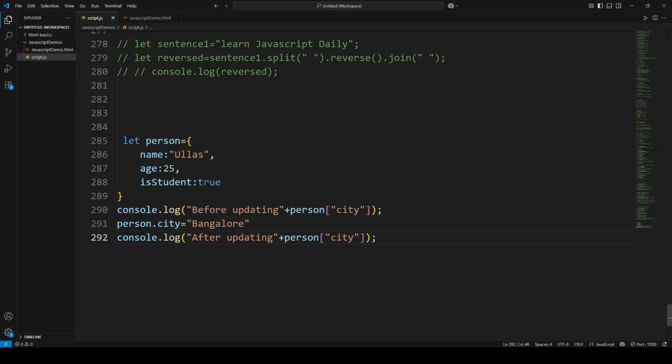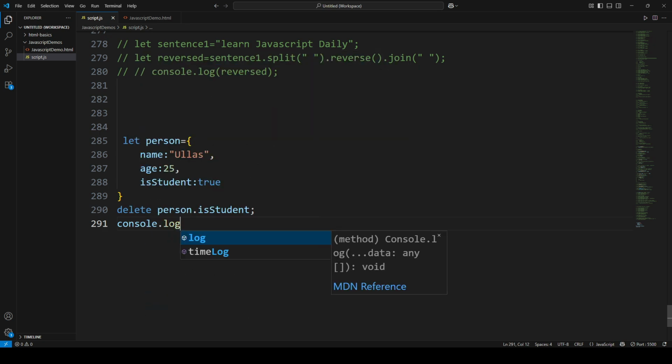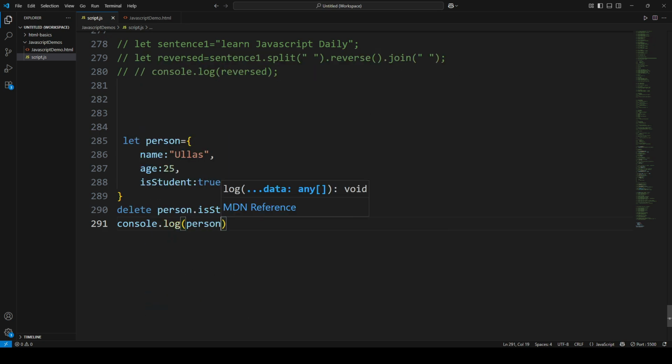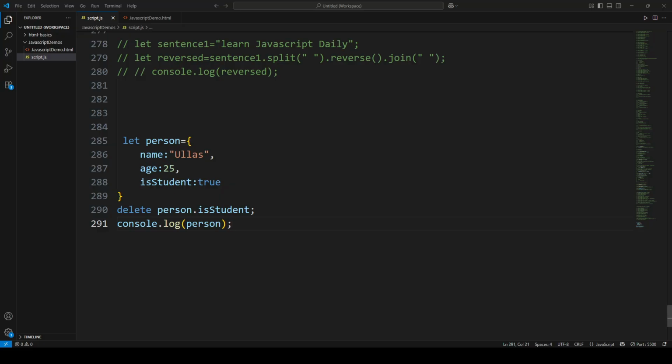Now let's see how we can delete the properties. So let me remove this. Let's say I want to remove this isStudent property. To do that, I will say delete person dot isStudent, and if I print console.log person, only name and age is there, isStudent has been deleted.